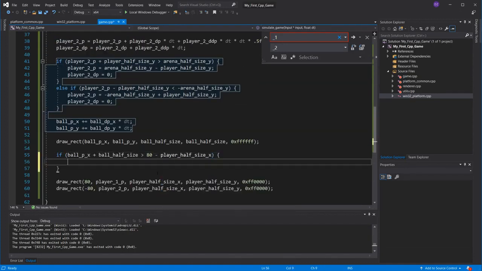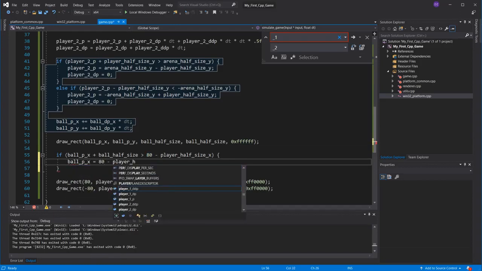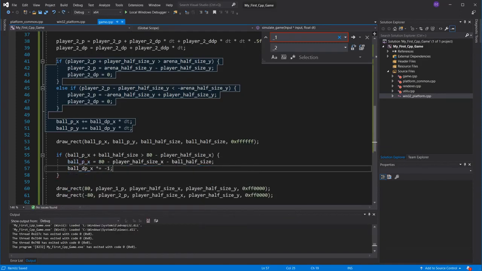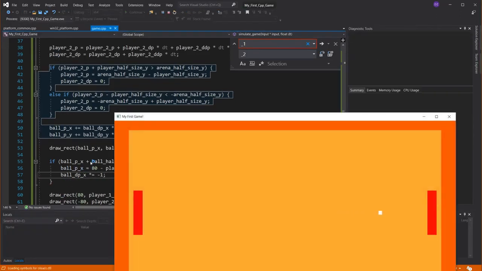With the player's left side. When we are colliding, I'll set the ball P to the limit position like we did before, and invert the x velocity. So now it'll move the other way. Great!